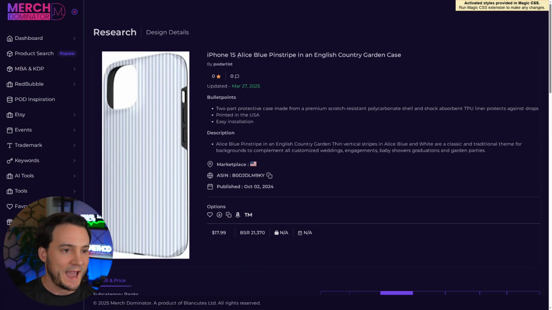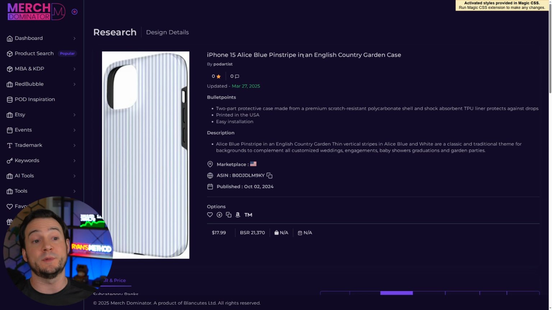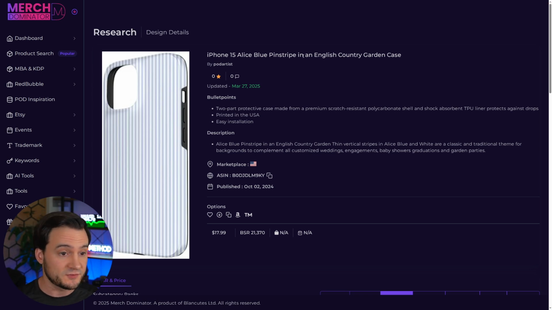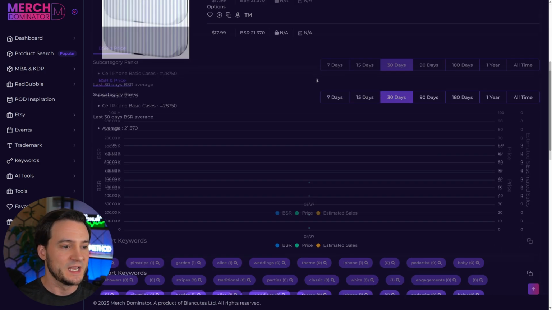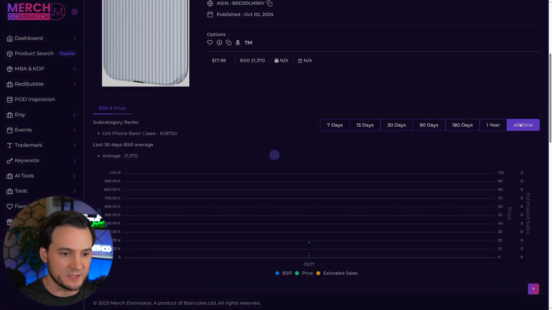What are the keywords around the vertical stripes? Let's check that out and then I'll wrap the video. But I got to see. So it says Alice Blue pinstripe. So I guess the primary keyword is just pinstripe. And it says in an English country garden case. So maybe that's got something to do with the case itself since it says garden case. I could be wrong. If you know, let me know in the comments. But Alice Blue, certainly describing the color there.